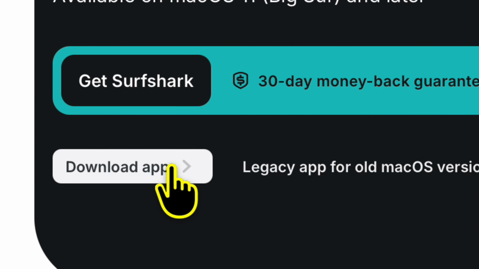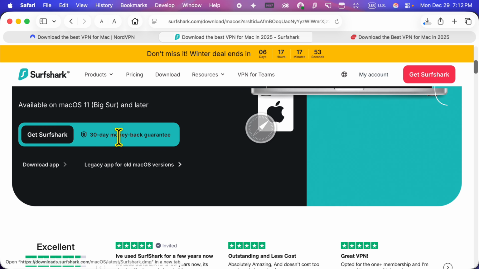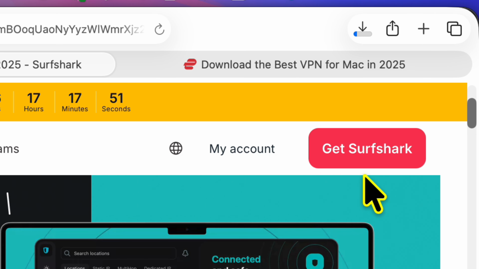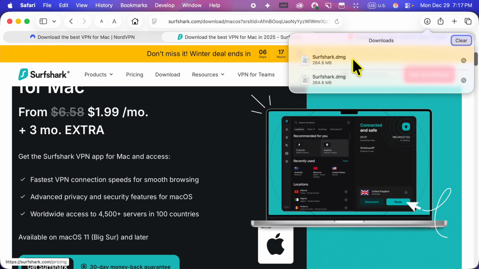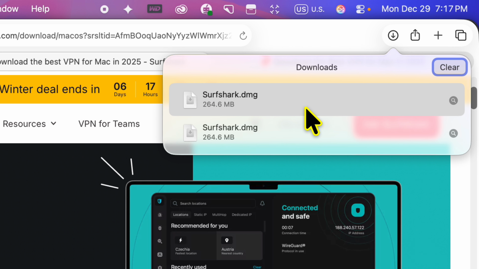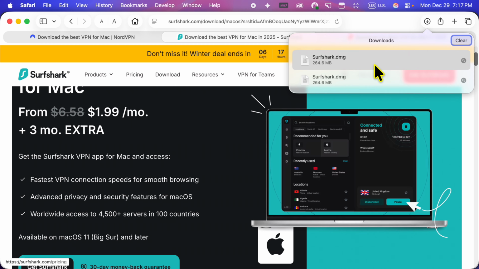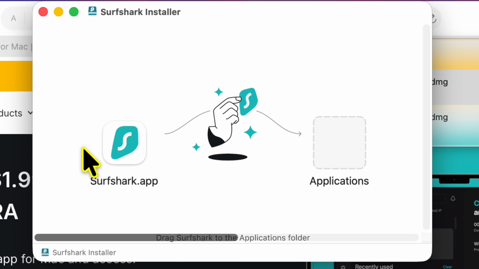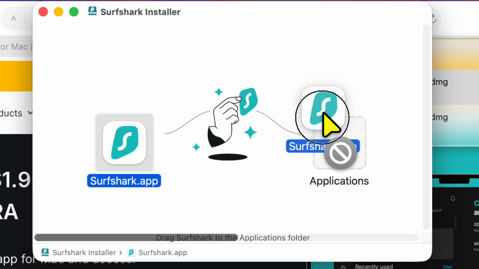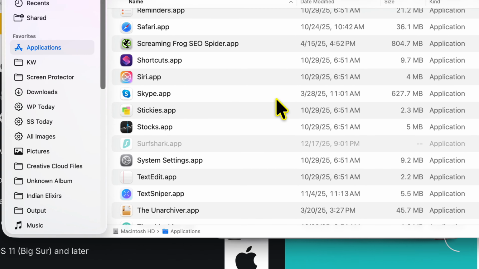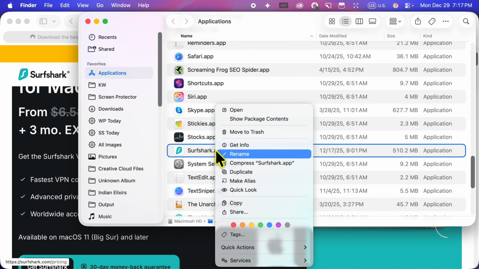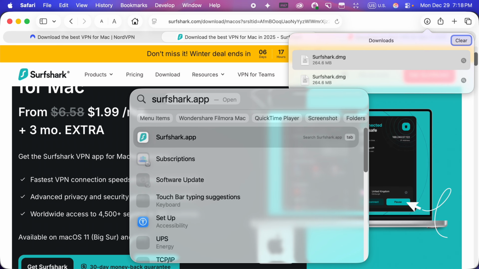Here's the simple process. First, go to the VPN website and download the software for Mac. Once it's downloaded, open and run the software by double-clicking it or right-clicking and selecting Open. Follow the on-screen setup process and drag the app icon to the Applications folder. The app will automatically extract and install on your Mac. Now, find the Surfshark application or launch it from the Applications folder. Confirm by tapping Open, since it was downloaded from the internet.